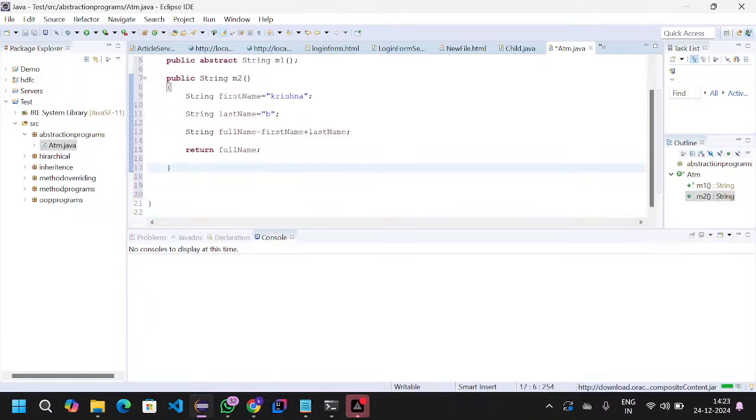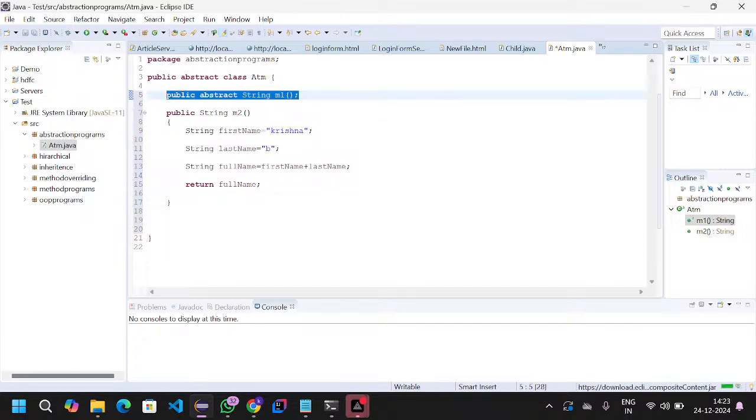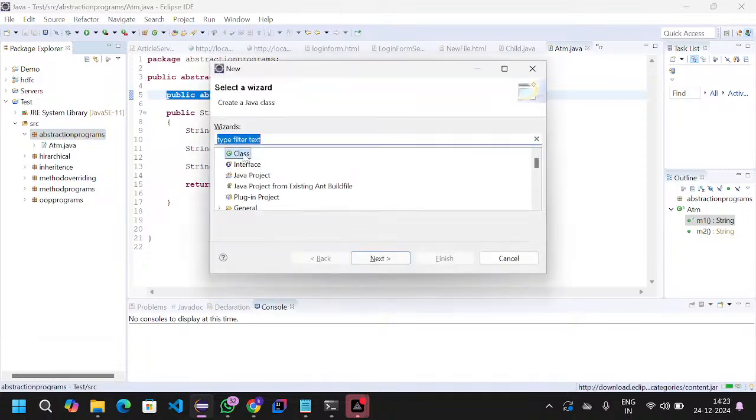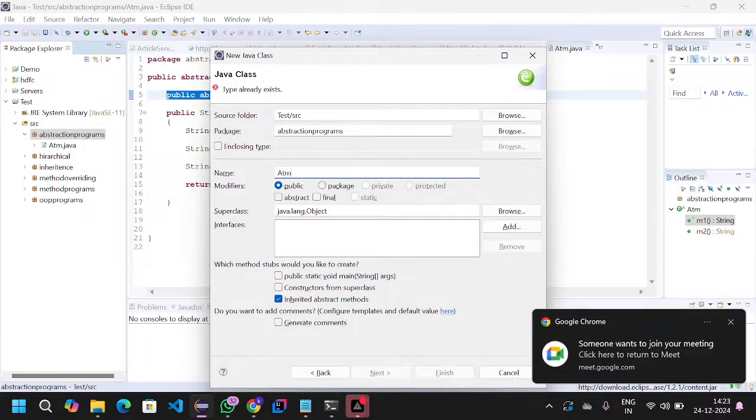All the methods you can call by creating the object, and calling through the object. But here there is only the method declaration. Somewhere you can write the implementation of this class. For writing the implementation, I will take one more class and mention ATM implementation. The class name is ATMImplementation.